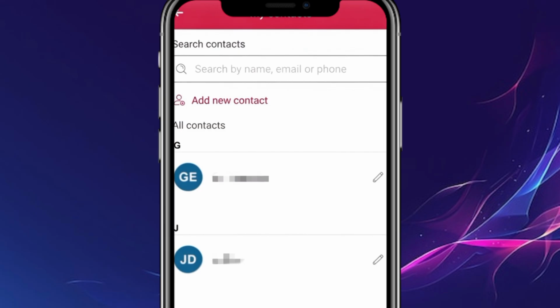Double-check to ensure that all the information is correct. It's always a good idea to review any changes you make, as having the correct details is crucial for successful transactions. Once you're confident that everything is accurate, look for the Submit or Save button at the bottom of the screen. Tap it to confirm the changes. This will update the email address for that recipient in your e-transfer contacts.